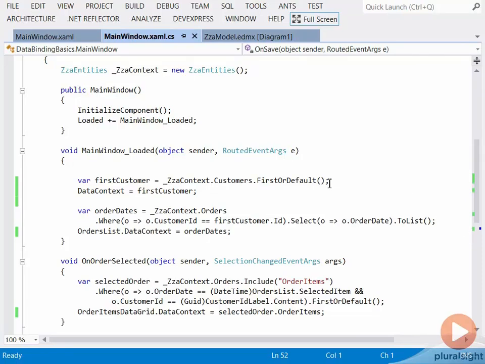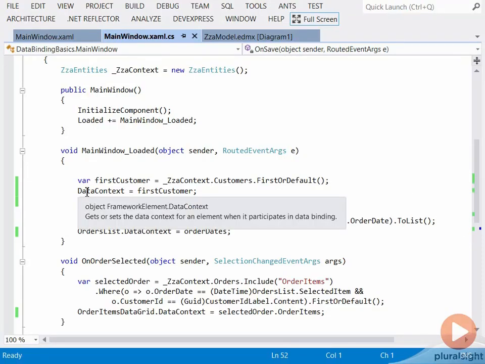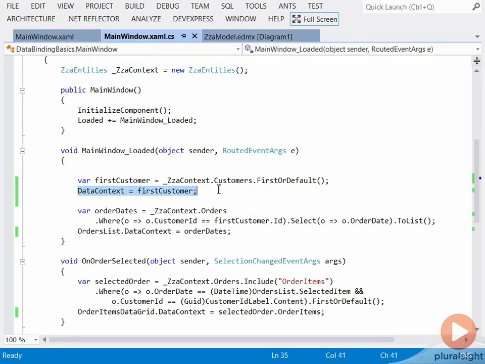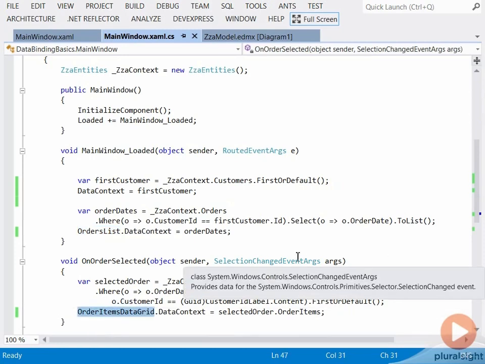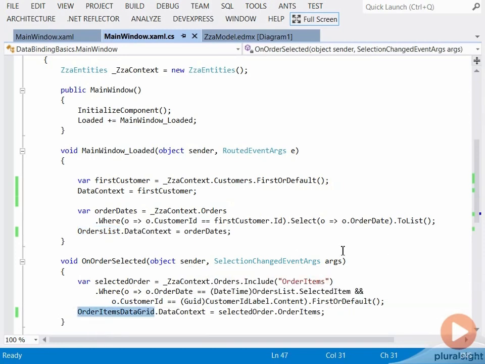Now, one thing that's kind of inefficient in the previous demo and the way we're doing things is we're setting the data context multiple times for individual controls. So here we're setting the data context of the window as a whole to be a customer, but then we have to set a separate data context on the list box and a separate data context on the data grid itself. Generally, when you're doing data binding, you're going to try to aggregate all of the objects needed to support a given screen onto some single object you can set as a data context.